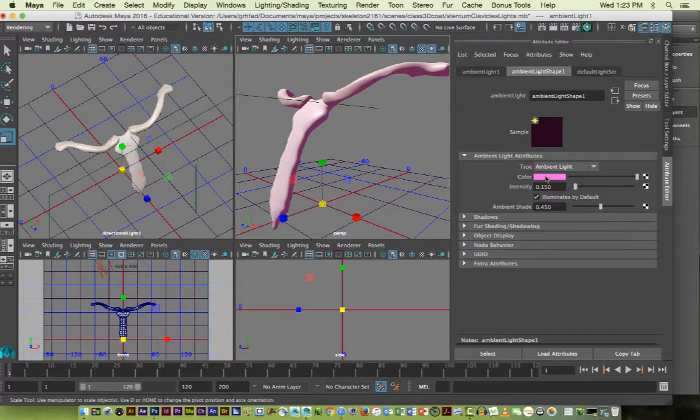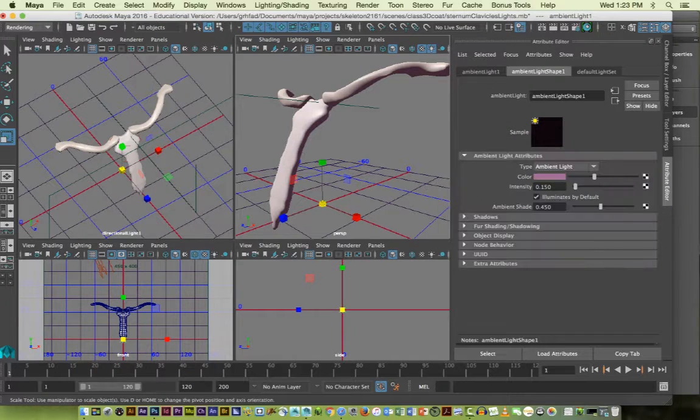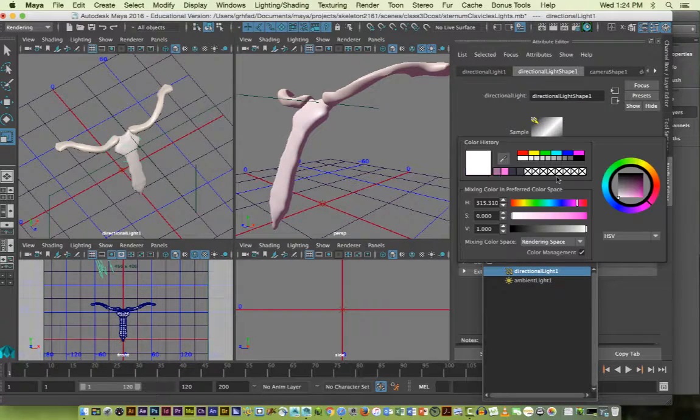Okay, now I'm going to take the color of the light down so it's not as bright. Now once I've done that, maybe I want to make it a little stronger. Let's try that. Okay, now I'm going to go back to the directional light, and I'm going to change its color as well.